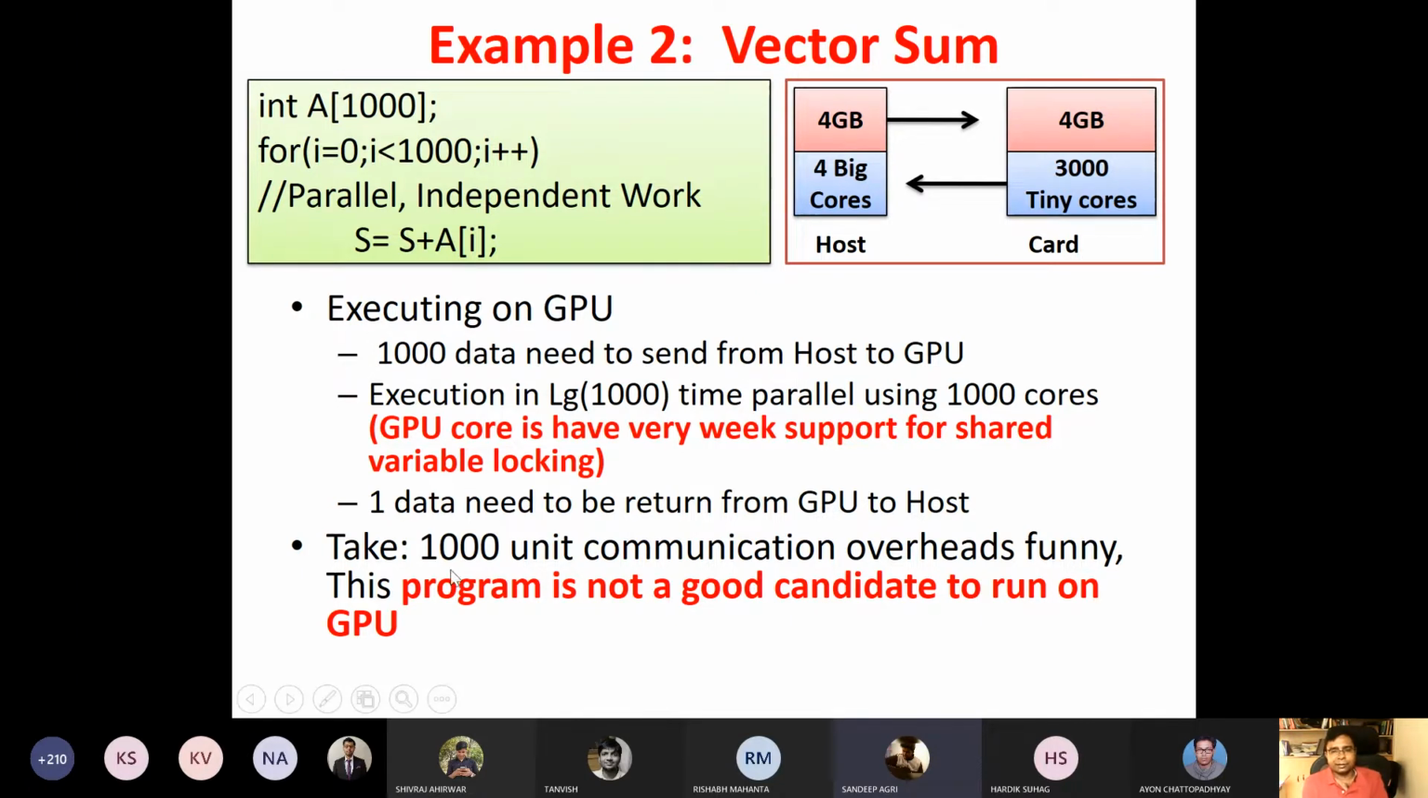Finally, 1000 units are needed for communication overhead. What is the total execution time on GPU? On GPU it is log n, and on CPU it is only 1000. So 1000 data you need to send, and compute in suppose 8 steps, since 1024 is 2 to the power 10 and so on. So 1000 plus 8, it is taking a higher time. In this way, it is also not a good fit for GPU. S equal to S plus A[i] is also not good for vector sum on GPU.